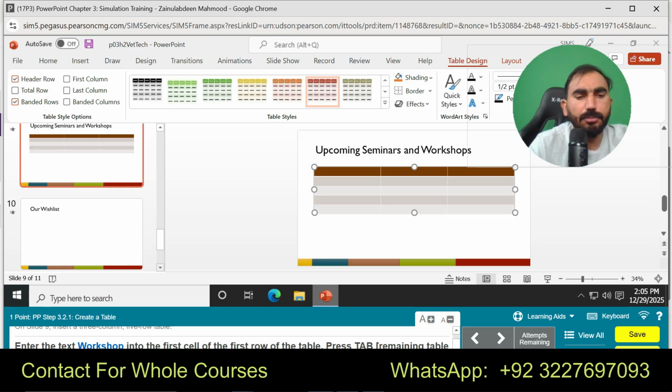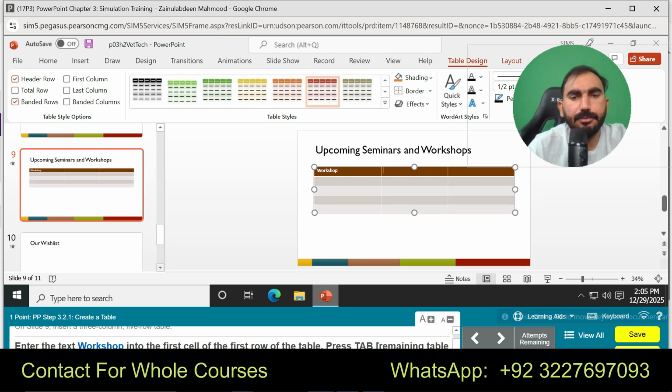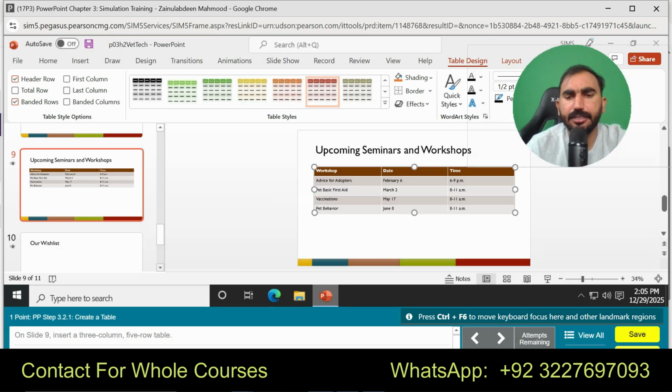Enter the text Workshop into the first cell of the first row. Workshop, then press Tab. I have completed this question. Now I am going to move to my next question.